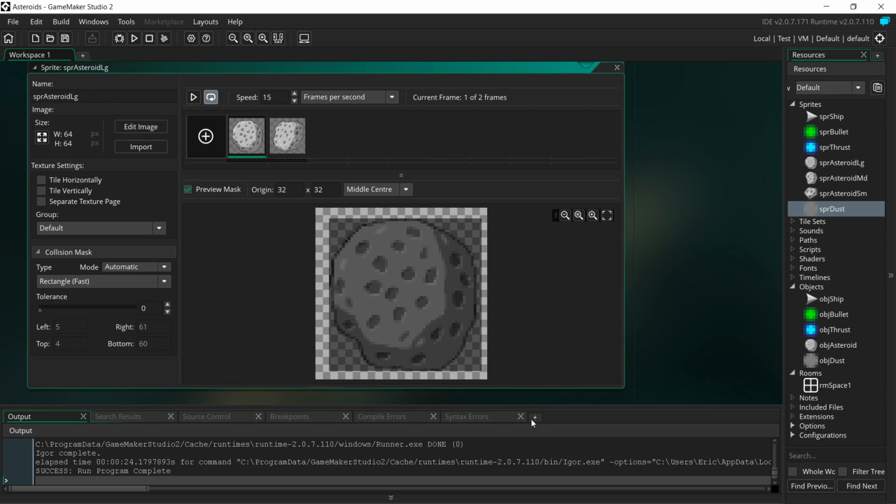We don't want it to be a square. This can be a circle. So if we go to rectangle, and I'm going to go ellipse, that makes it more of a circle. And again, it doesn't match exactly for the two. If you really want it to match, you could do precise per frame.